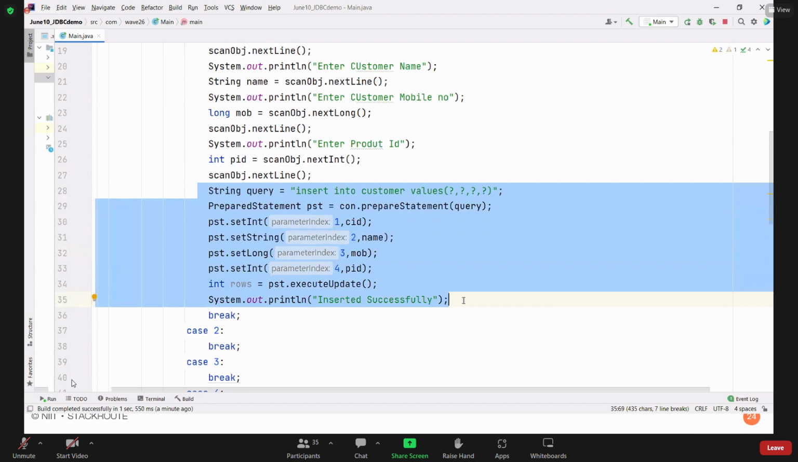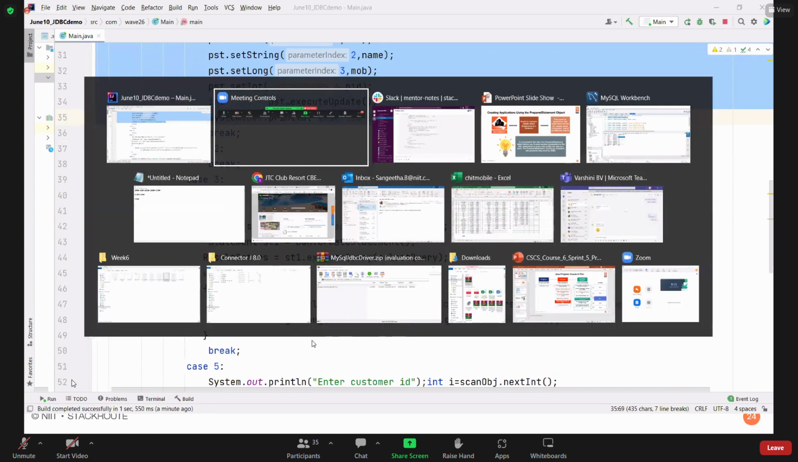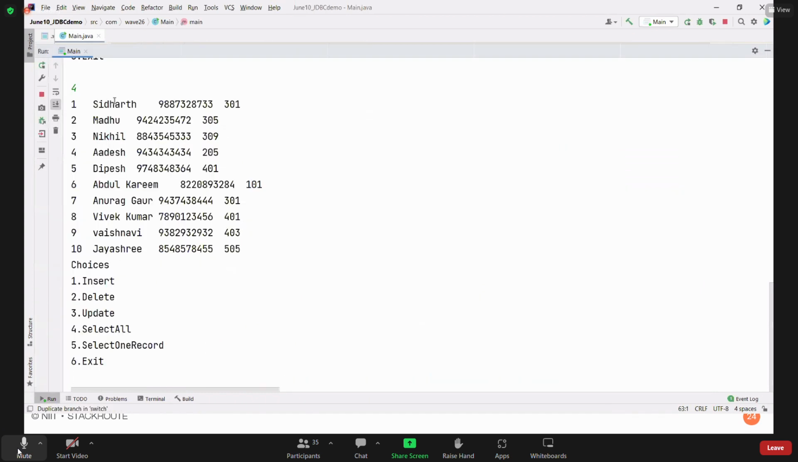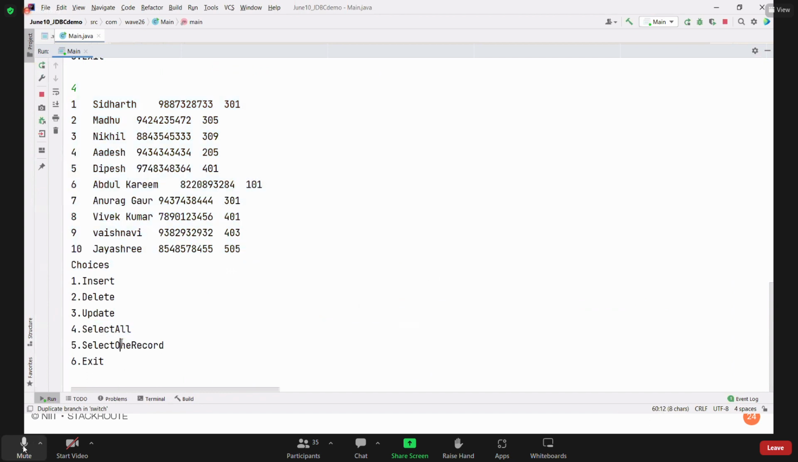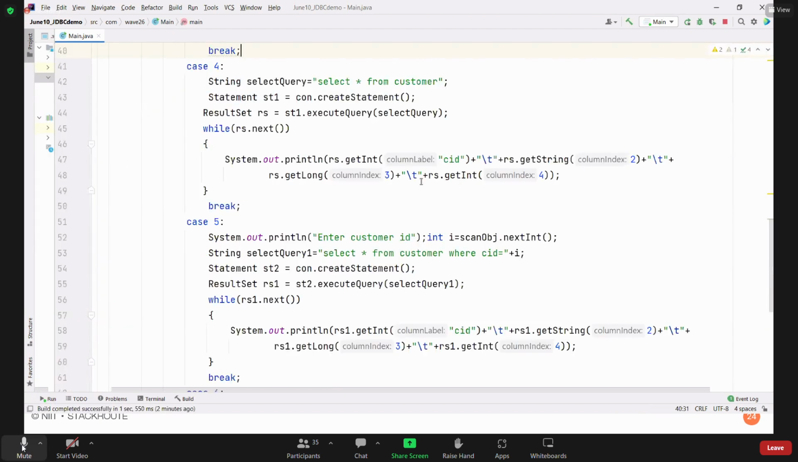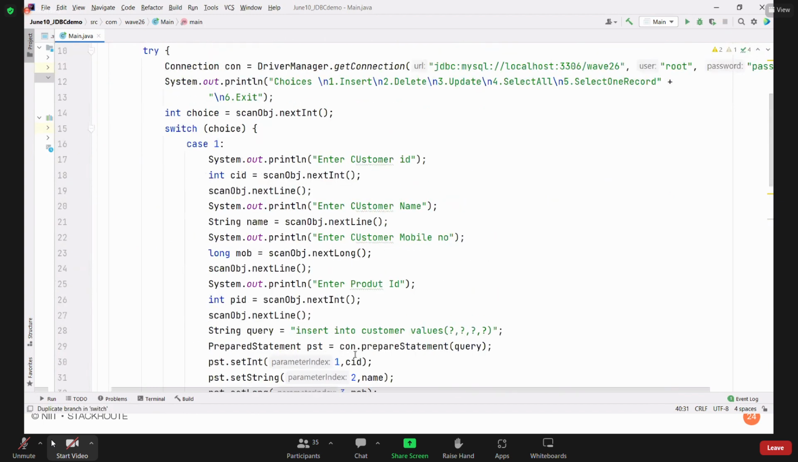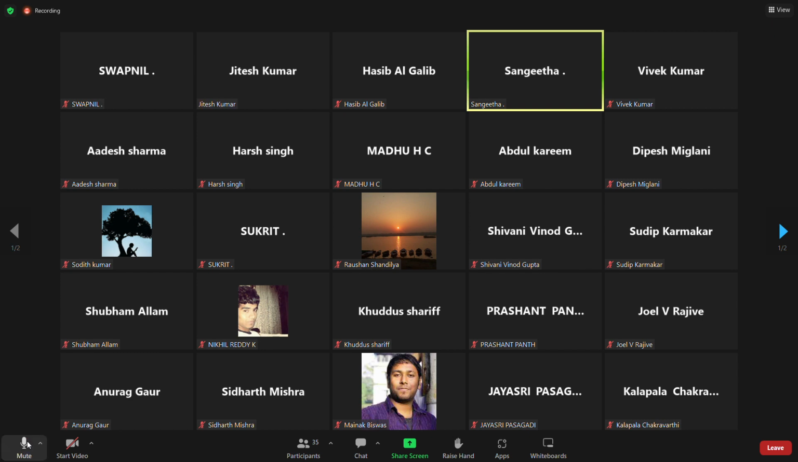I want all of you to do 2 things. One is, all of you try this select query and try to retrieve the data from your SQL and display it in Java. You can retrieve even the whole record or a particular record. And in your existing code, try to modify and use prepared statement. That's all.